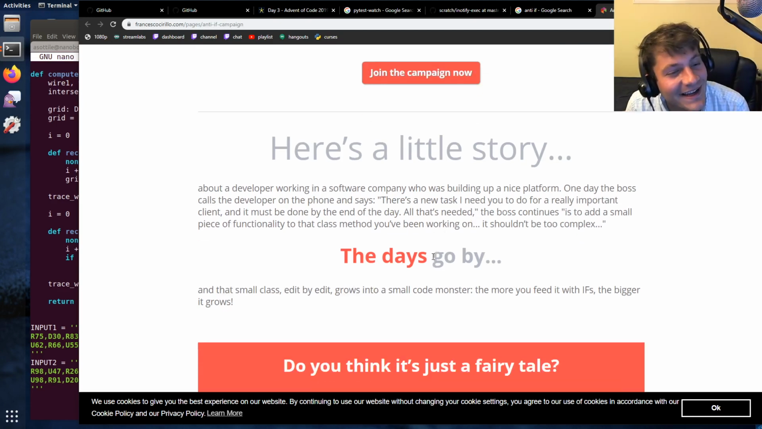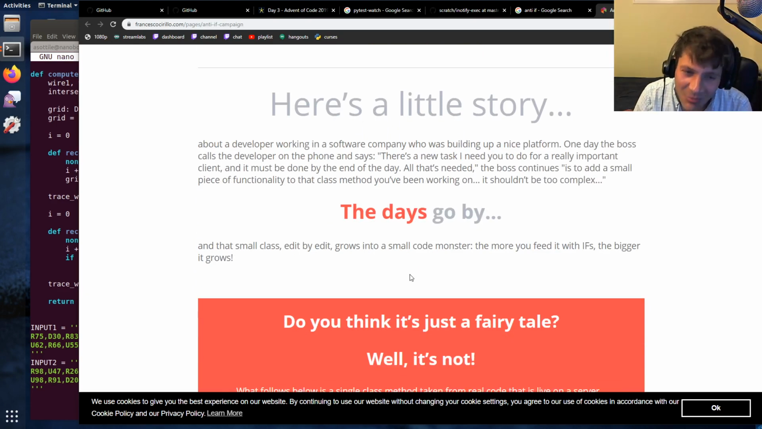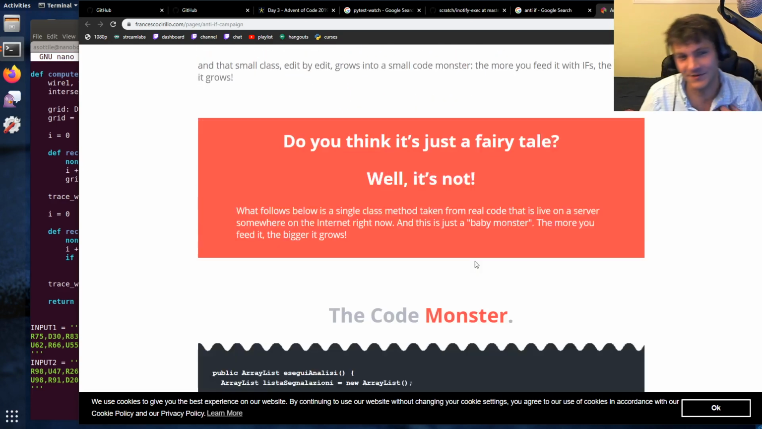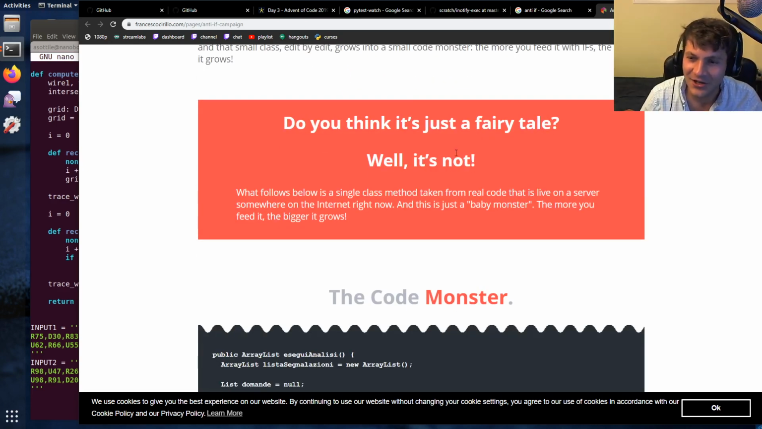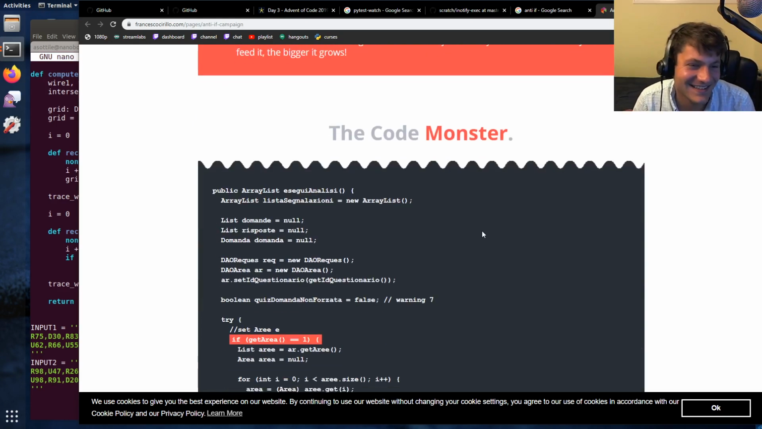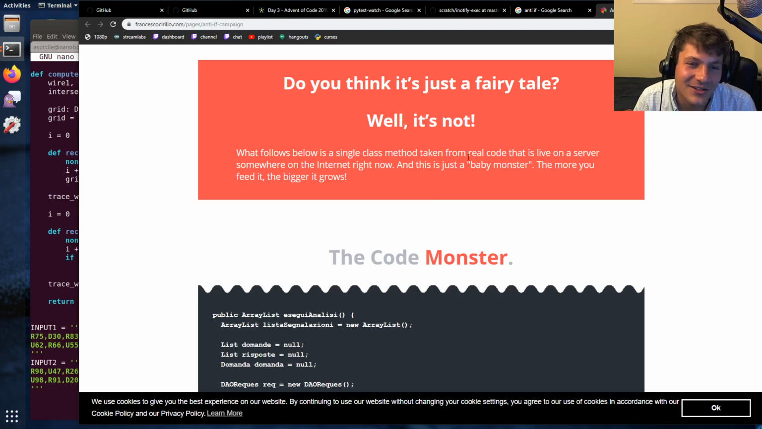The days go by, and that small class, edit by edit, grows into a small code monster. The more you feed it with ifs, the bigger it grows. Do you think that's just a fairy tale? Well, it's not. God damn it. And what follows is a single class method taken from real code that is live on a server somewhere on the internet right now. And this is just a baby monster. The more you feed it, the bigger it grows.